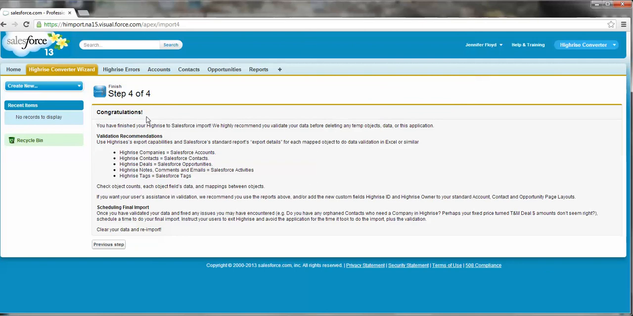As an administrator, we would advise you to do some standard data validation, checking your Highrise company list against the imported Salesforce accounts list, your Highrise contacts against Salesforce's, your Highrise deals against your Salesforce opportunities, maybe spot checking notes, comments, and emails, and finally tags. If you want your users' help in validation, we would recommend using standard reports and adding newly created custom fields such as Highrise owner and Highrise ID. You may also want to add these to your standard page layouts.